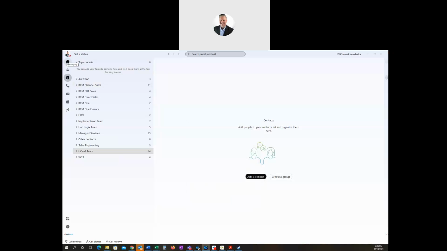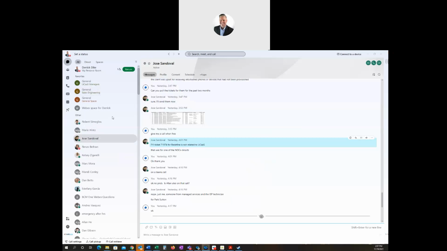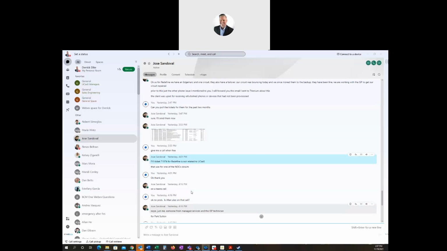Moving on from here, we're going to click on the direct messaging portion. You can see that I have two options, or three options really: all, direct, and spaces. We're going to come back to spaces, but let's focus on the direct side. The direct meaning a direct message, one-to-one. Here you can see I'm already highlighted on Jose. I've had some communications with him.